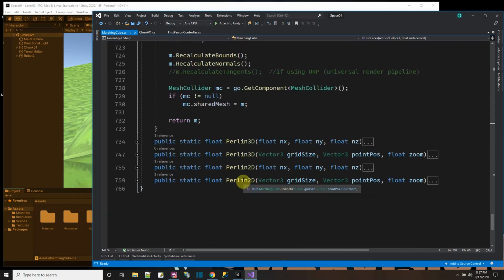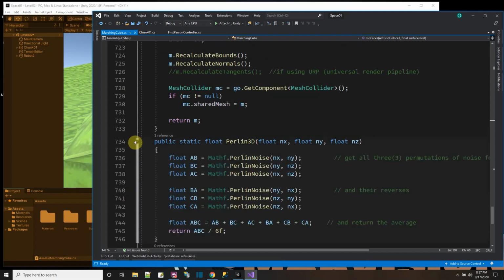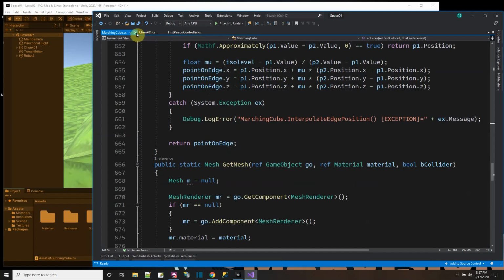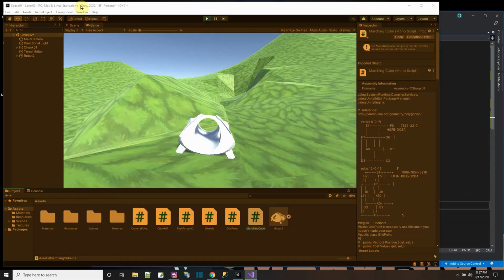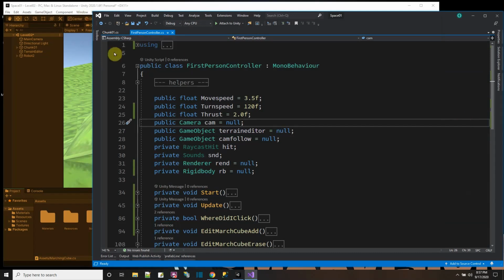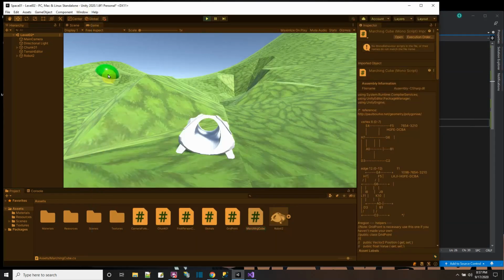Okay, and then here's some of the Perlin functions. I also have a Perlin 3D function here, which makes random caves instead of just random hills. Okay, so that's that. Now, the other thing I could explain is the first-person controller. It's simple, but here's where we're going to get into the raycasting, to see when I'm over here and I click somewhere, this is on the first-person controller script.